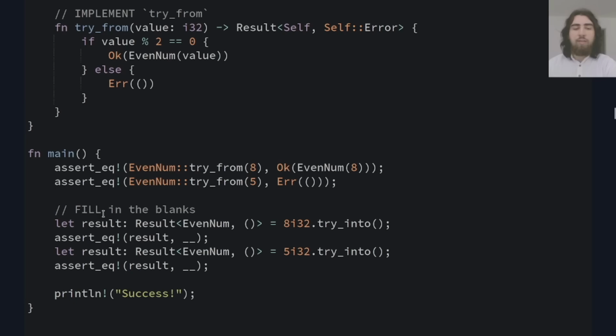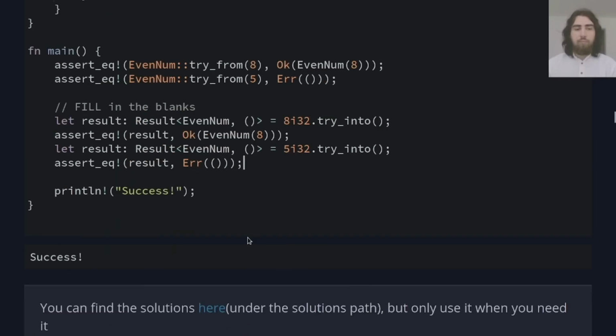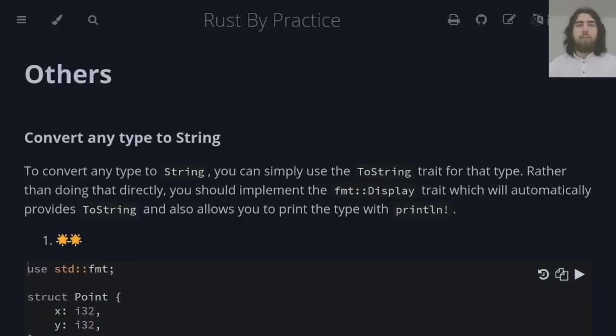And in this case, result will then hold Ok(EvenNum) and the value we have passed, 8. Now when we call try_into on 5, then this will actually return Err and a unit type inside, like we have defined over here. Let's see. And this is compiling. See you in the next topic.